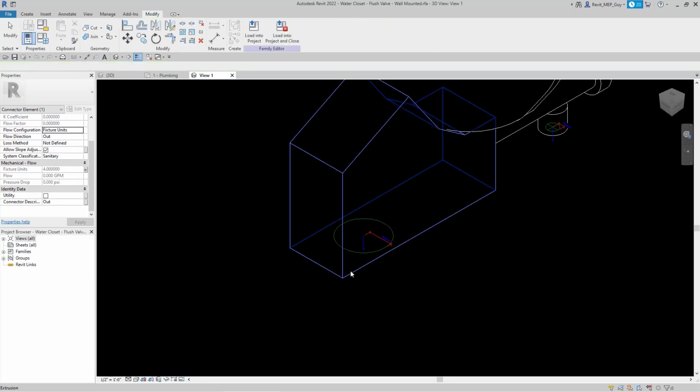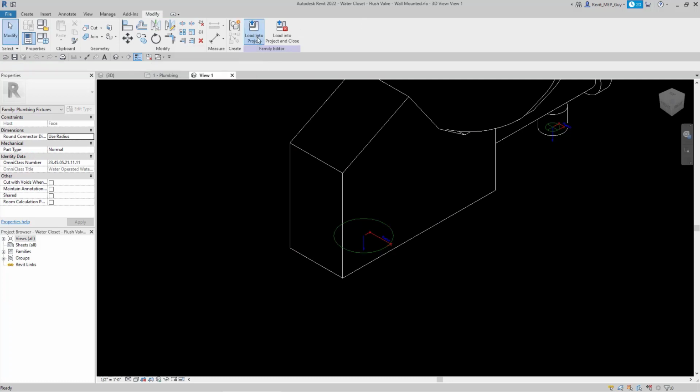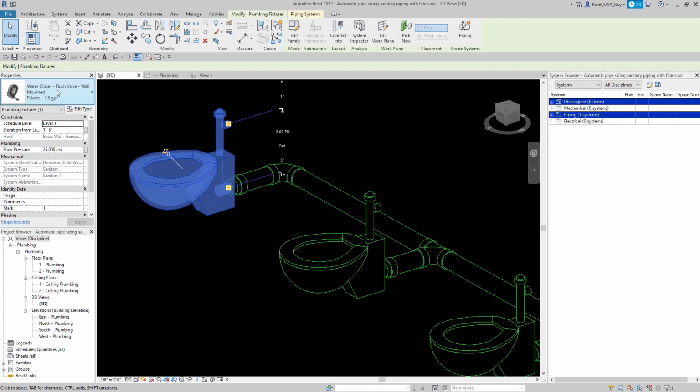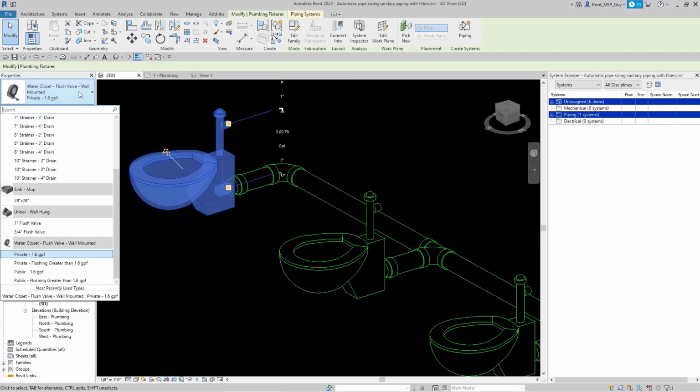So I'm going to click OK, and we're going to make sure we load this back into the project. And I'm going to select this water closet, and now if I change this, right now it's set to private, I need to change this to public.